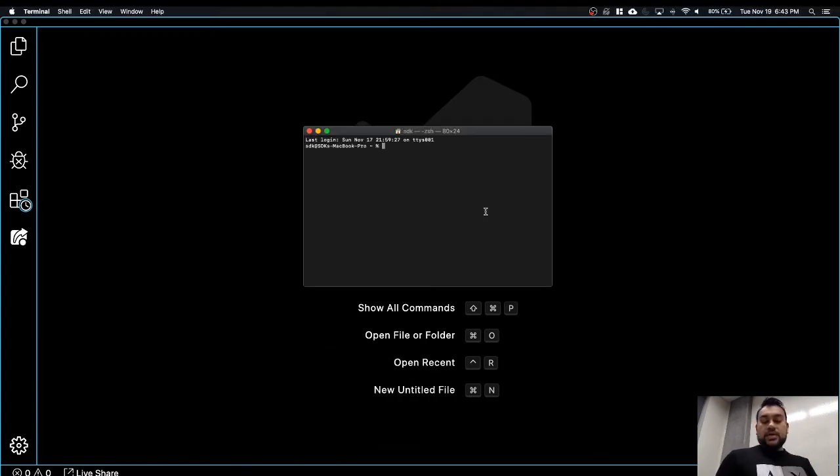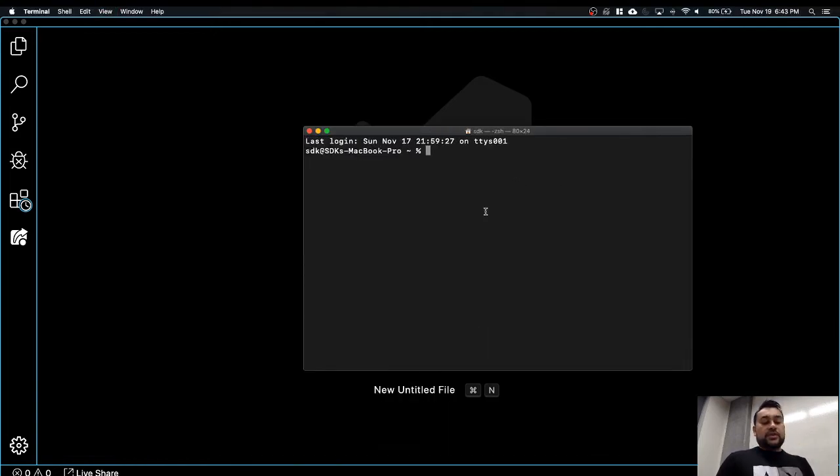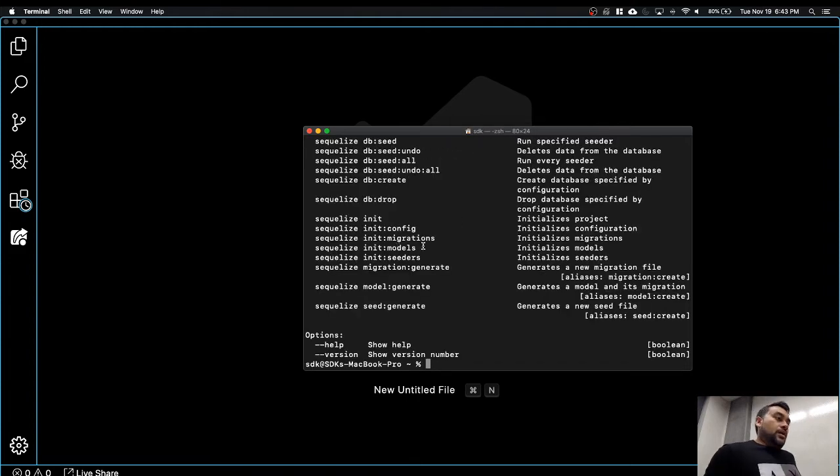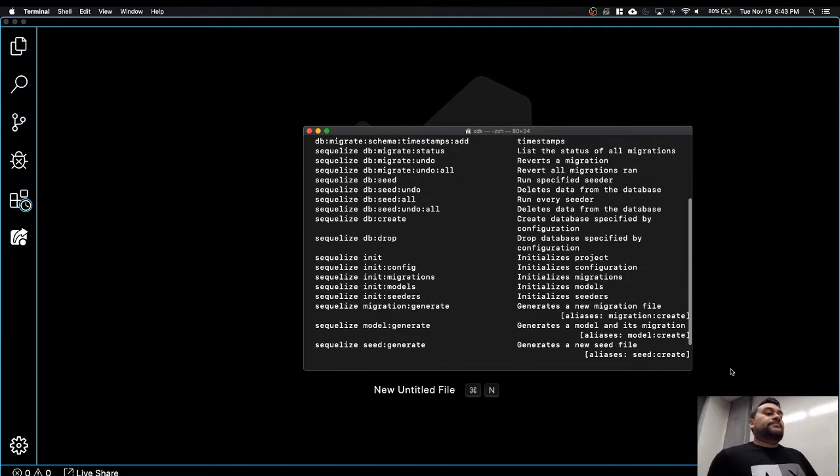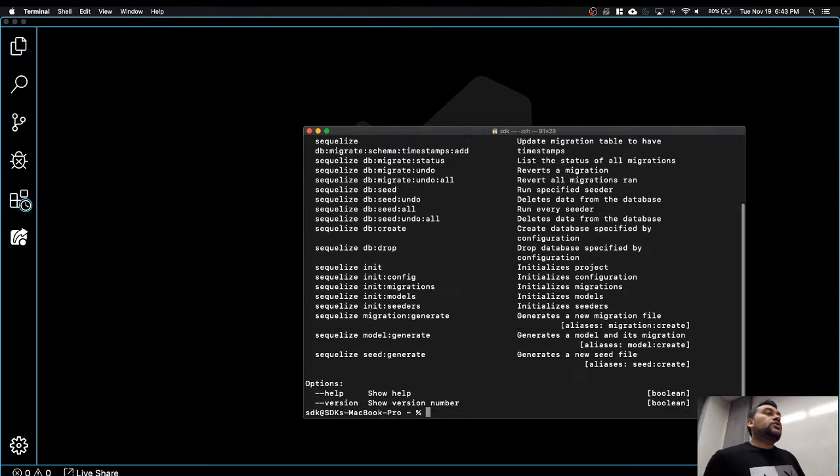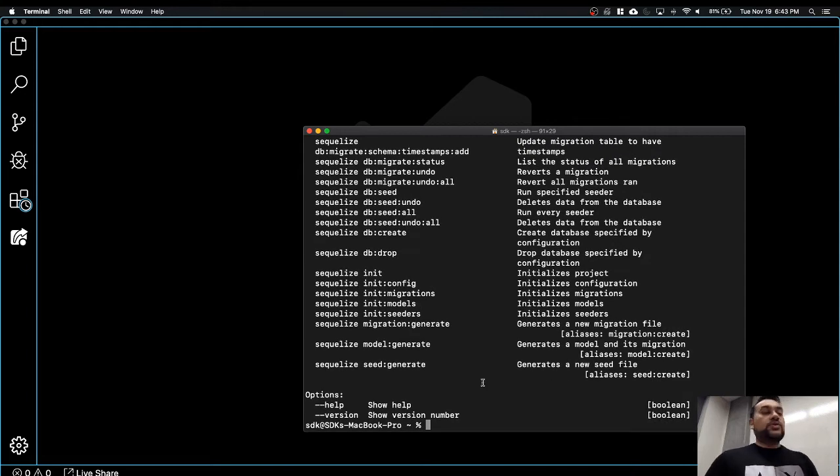Let me make a quick check, and I want everybody to type in sequelize. Do you see this? If you do not, this comes up if you did npm i -g, right? You have to have it globally installed.